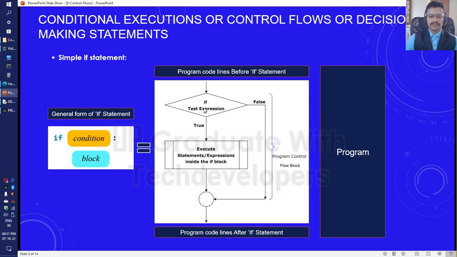In the flowchart we can see it consists of the test expression followed by the if statement. If the test expression is true, then it will execute the statements or expressions inside the if block and then return to the program. So this is the test expression and this is the block of code.